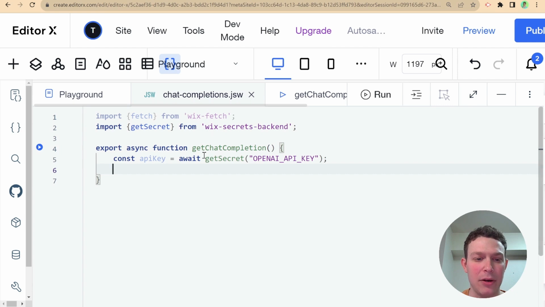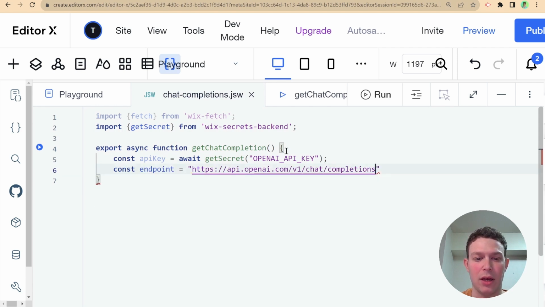and head back to the editor, and we can say here const endpoint equals, and I'm just going to store that here in a variable. And we can also set up the options for this request. So I'm going to say const options. And the first thing that we already know, that's the method. So that's going to be a post request. And we saw that in the documentation.